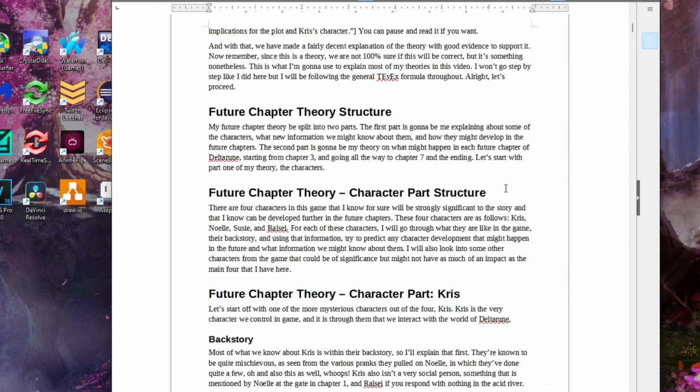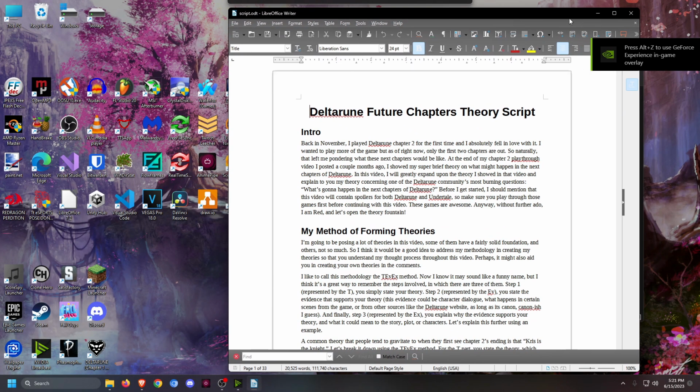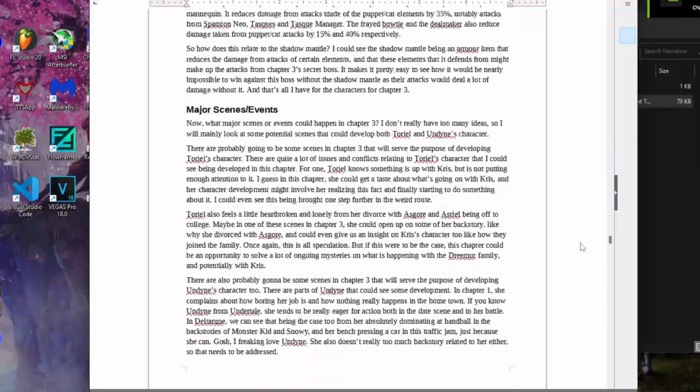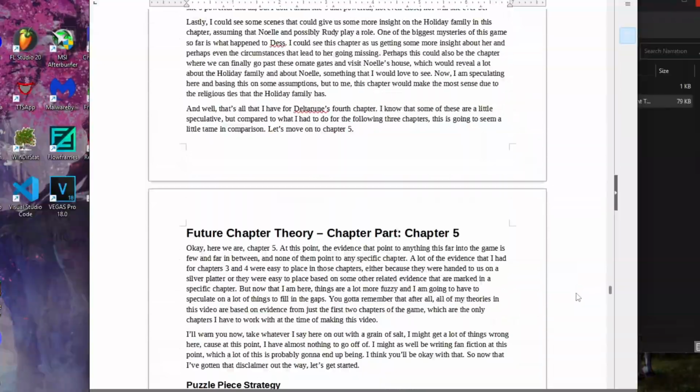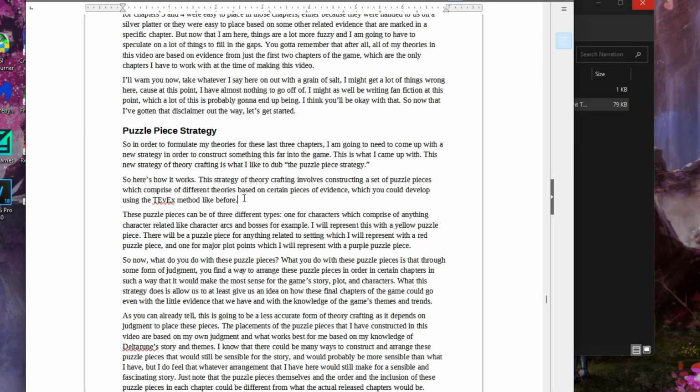Okay, I want to go to when I did the puzzle piece strategy. So this is what the script was like on April 29th. Freaking GeForce Experience day. April 29th, so chapter 4 is finalized. And there's the puzzle piece strategy. This is when I fleshed that out. In this section of the video, I was trying to find a way to structure my theories for chapters 5, 6, and 7. Because there is very little information about these chapters of Deltarune. Basically nothing.